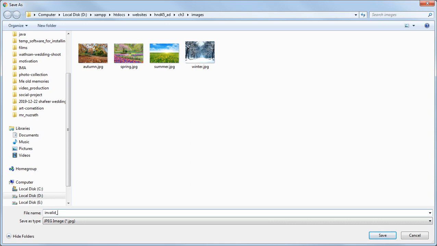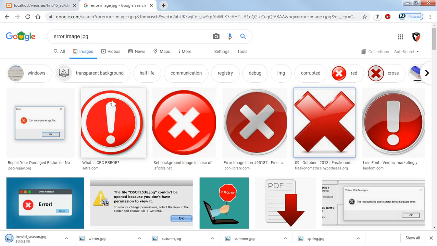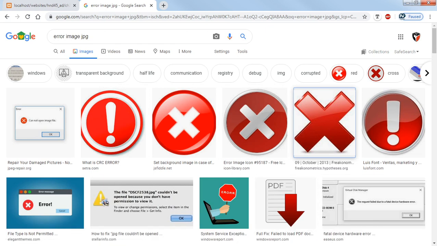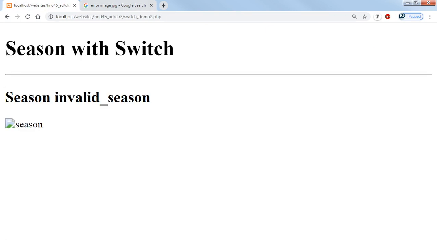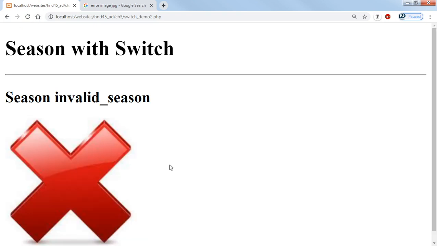I call this one invalid season. Then we'll do this part. Now once you refresh this, that image also comes. So season, it says invalid season, and the error message is also displayed. Okay, so hope you understand that one.